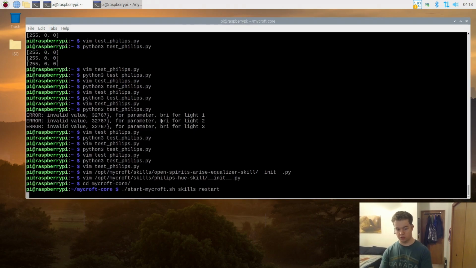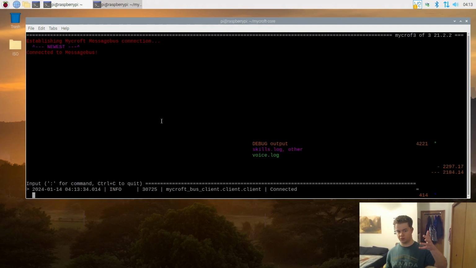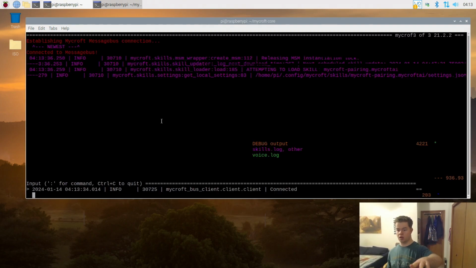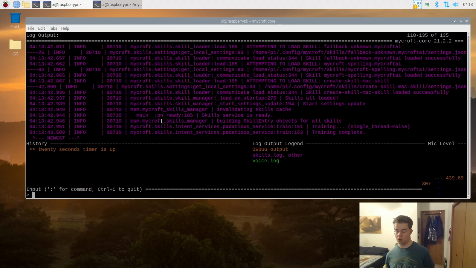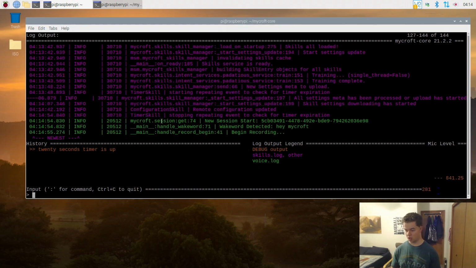So let's restart the skills service. Quickly go into the command line stuff. Make sure we don't have any obvious errors on here. No errors. Let's go. Okay, this is going to be really interesting. Let's see if we can compound commands together now. Hey Mycroft, set color temperature to cold and brightness to 20%.